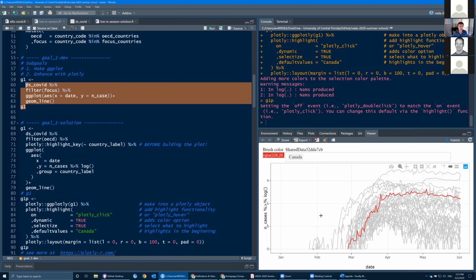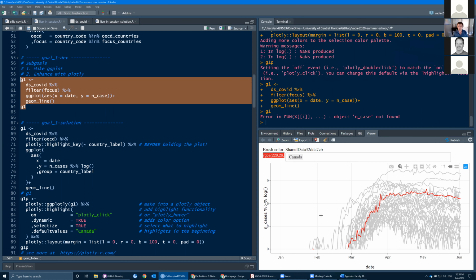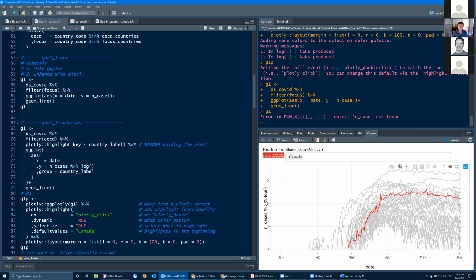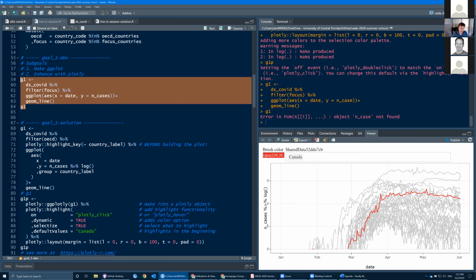So I am selecting lines 59 to 64, and I'm pressing Control R to run this selection. Oh, I misspelled case. It's cases. And now I want to run the same lines. So I can, again, select lines 59 to 64, and run it.